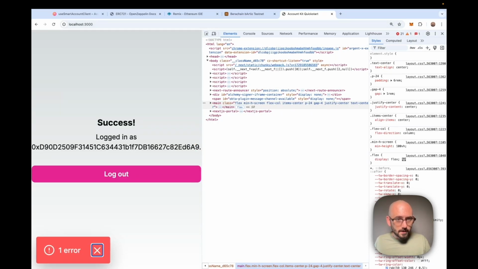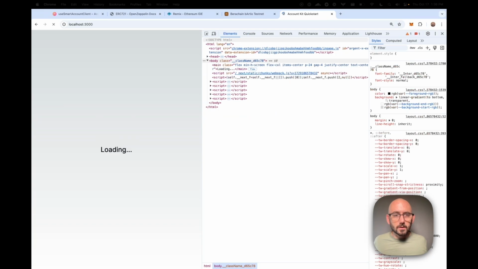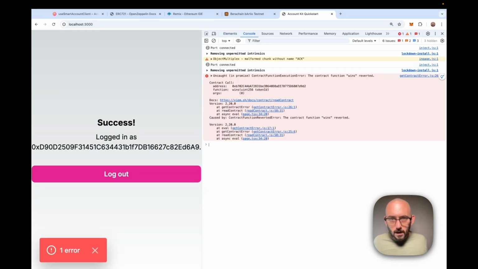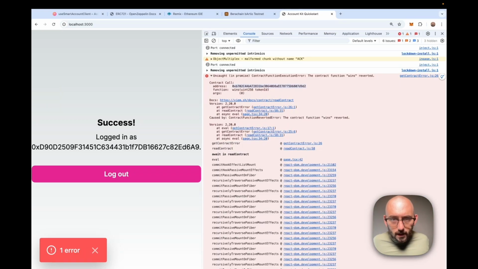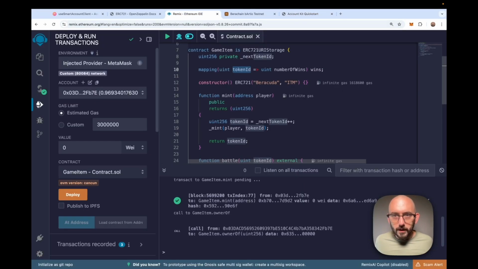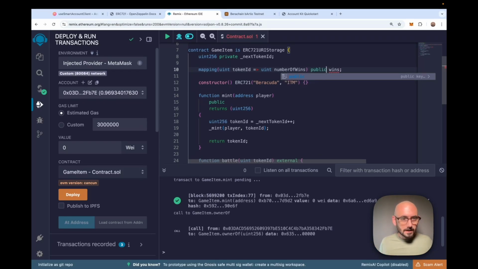Okay, let's see if that happens if I refresh in case there was something that I didn't do. Nope. Wins reverted on my contract address. Oh, you know what? Shoot, that's what it was. Maybe you caught this. I did not make the mapping public. Dang. Wins is the method that I'm going to use to read, and I forgot to make that public, so classic mistake there.